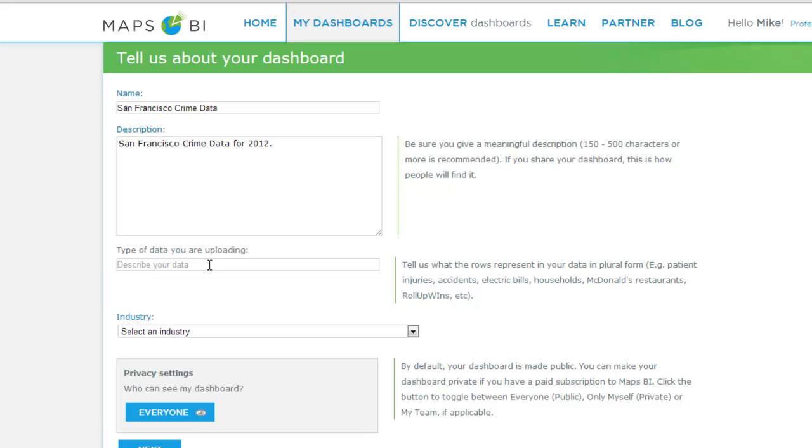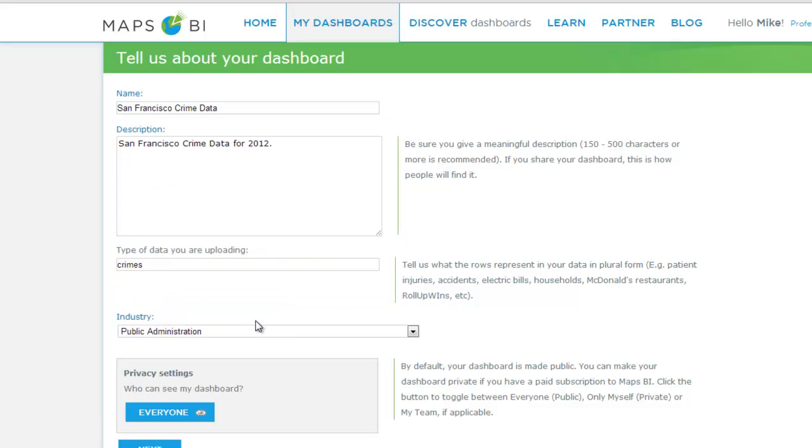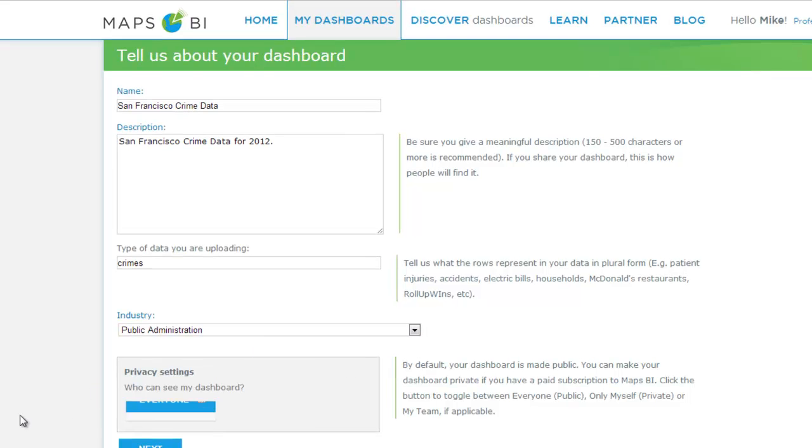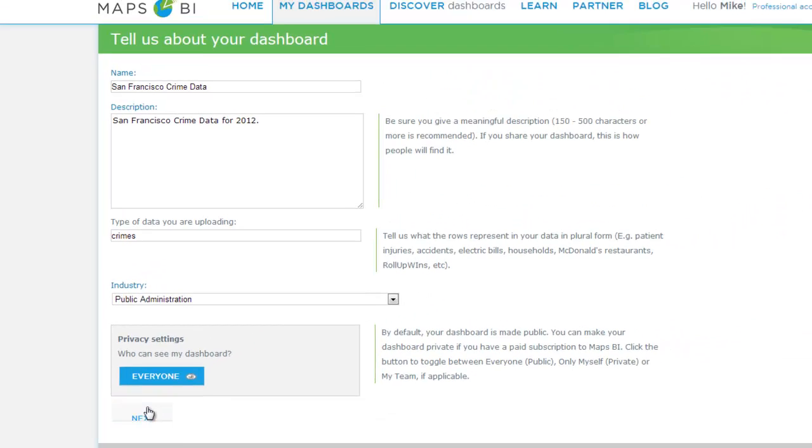So in this case, each one of our rows represented crimes. So I'm going to put in crimes here. And the industry that we're looking at is in the public administration sector. And below here I've got privacy settings. I can set it so everyone can see my dashboard, only myself, or my team. And I can switch between them just by clicking on the button here. So in this case, I'm going to say that everyone can see my dashboard. I'm going to click Next.